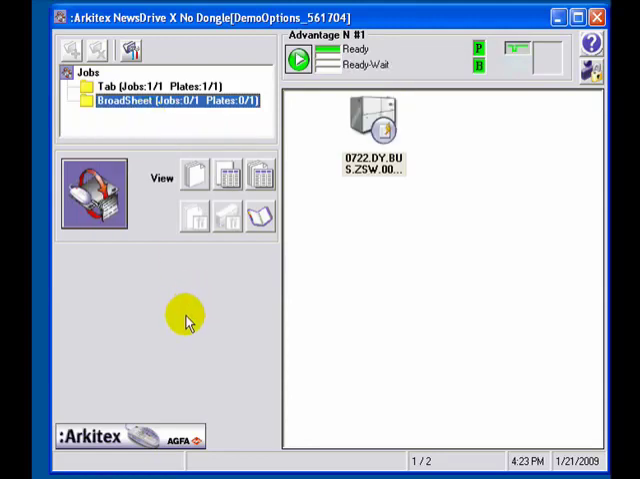Now you can see the job output normally. And again, notice how the job icon changes in the main job area.